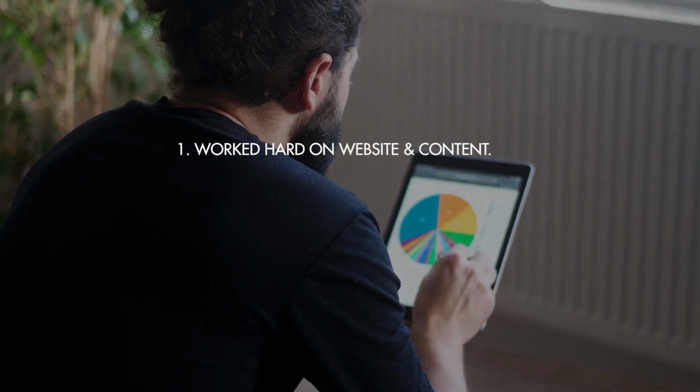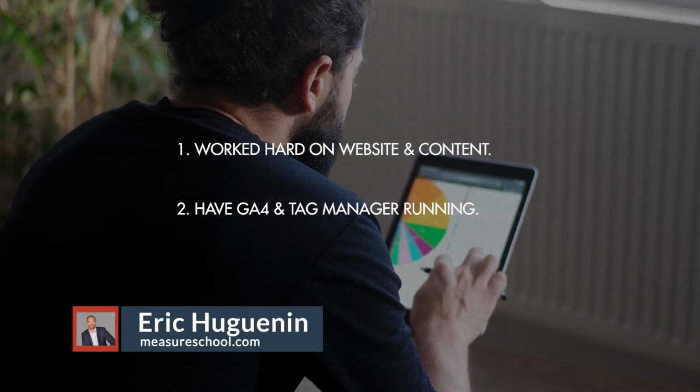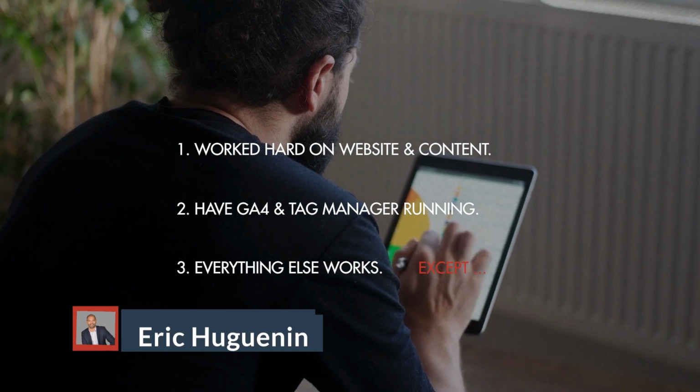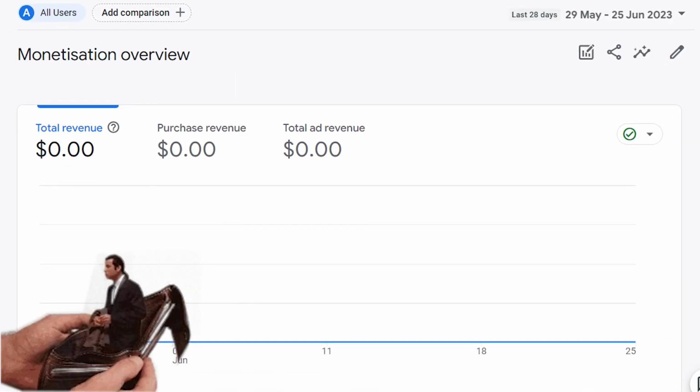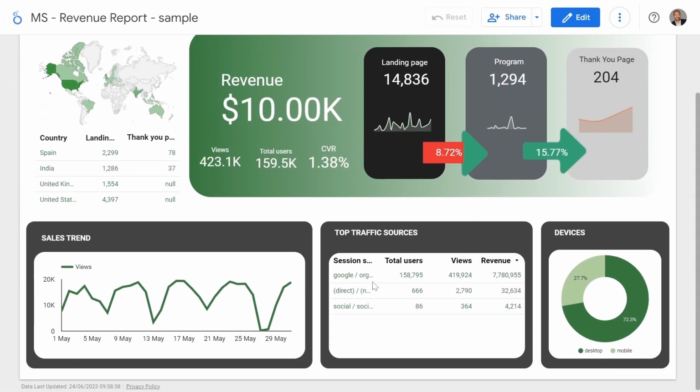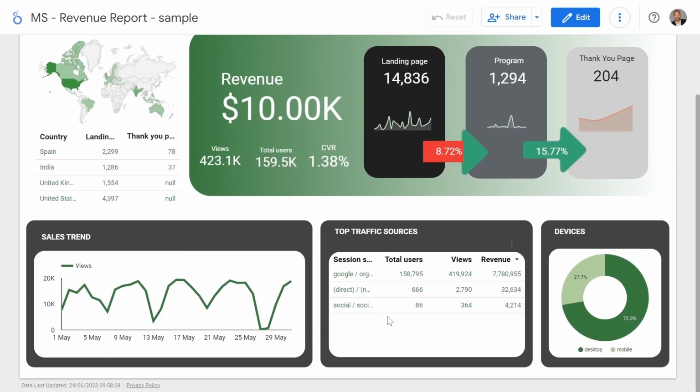You worked hard on your website and content, you even have GA4 and Tag Manager running. Everything works except for the one metric you need, revenue. The good news is that if you are just selling a few products, you can create a sales dashboard using Looker Studio without changing your current setup.